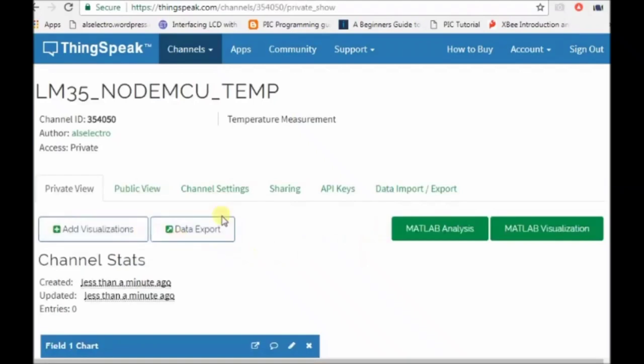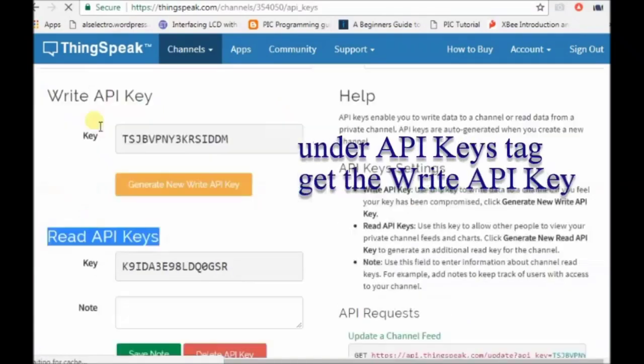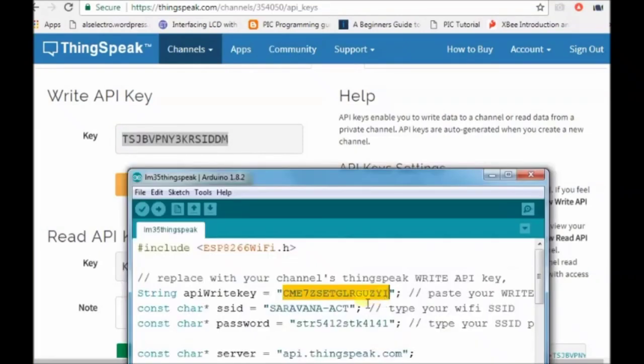Now your channel is done. These are the API keys. These keys allow us to read or write data to our channel. We can say these are the authentication codes given by ThingSpeak. You can generate a new API key. First of all, copy the write API key that will be used in our code to assign a string variable.